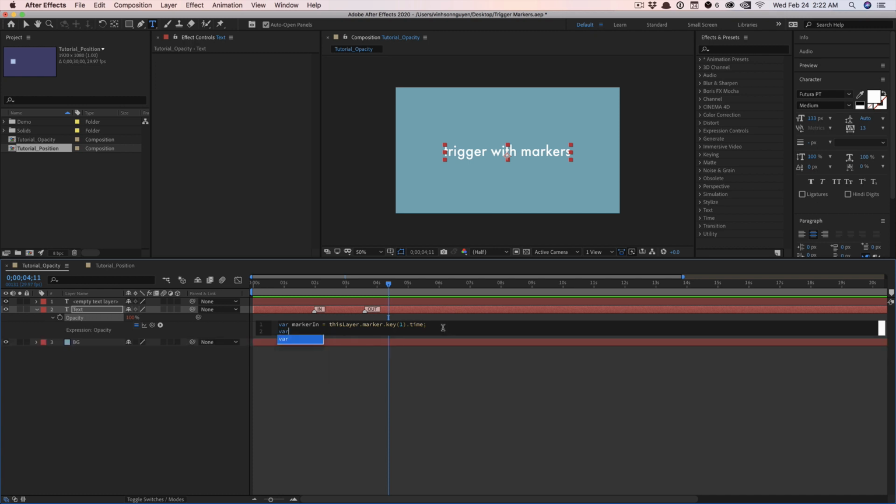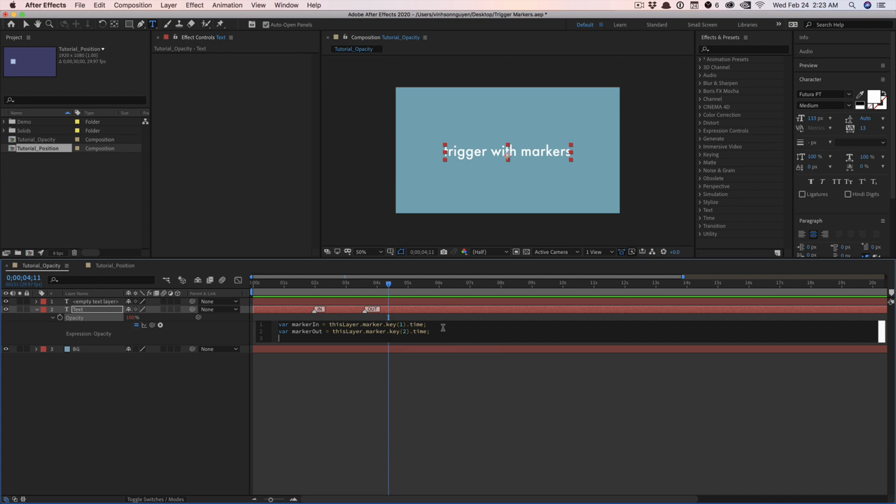Let's go ahead and do the same thing for markerOut. thisLayer.marker.key(2).time, semicolon. And we'll create one last variable, var dur equals 0.5. And so this is going to be the duration. And usually when we're talking about time, it's usually in seconds. And so our duration is going to be 0.5 of a second.